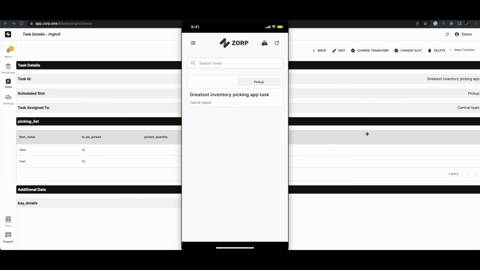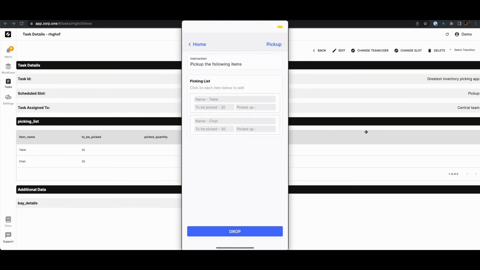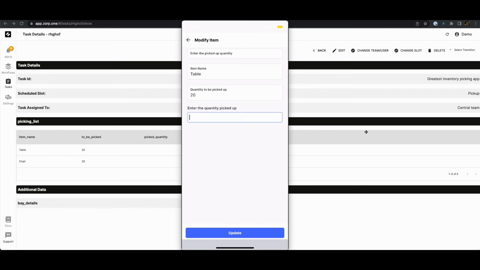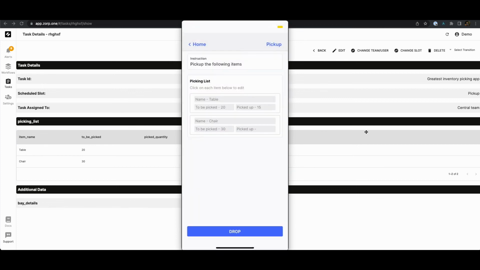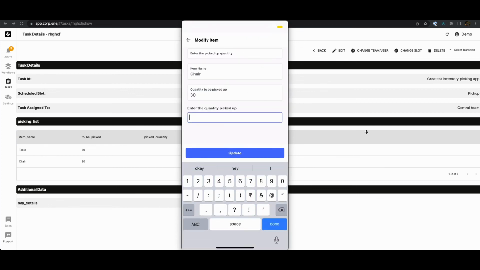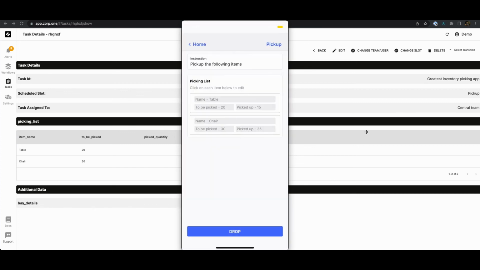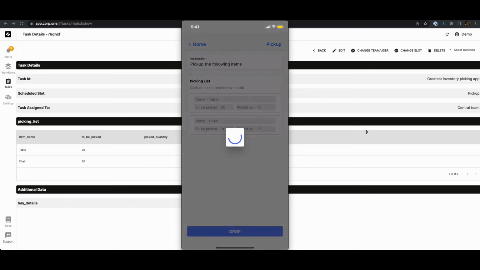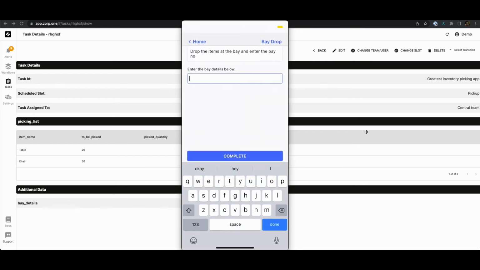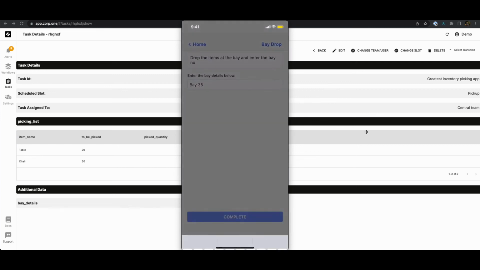Now it's time to test the app. So we have the task assigned. Click to open the task. Click on each item, enter the quantity that is picked up. Click on chair. The quantity picked up is, let's say, 35. Now once I've picked up all the items, I move to the drop state, enter the bay number, bay 35, and I hit complete.